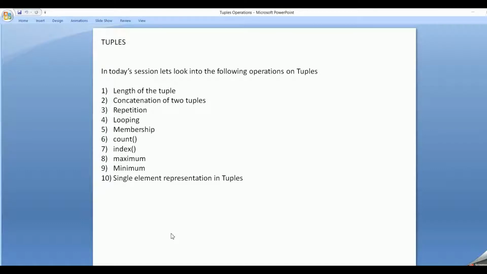So these are some of the operations which can be done on the tuples data type. That is finding the length of the tuple, concatenation of two tuples, repetition of tuples, looping in tuples, membership operation in tuples, the count built-in function in tuples, the index built-in function in tuples, finding the maximum number in tuples, finding the minimum number in tuples, and seeing how to represent a single element in tuples. So let's look into each one of them in detail.